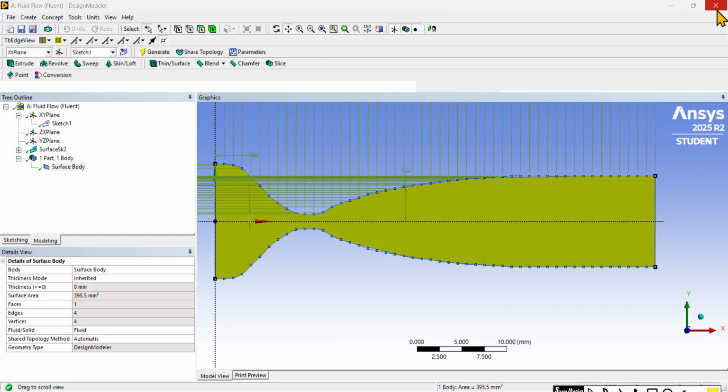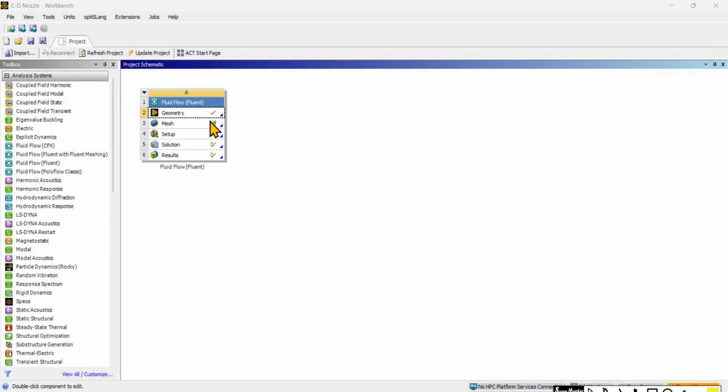Now I will close this Design Modeler geometry. Okay, so my geometry was given a tick mark, that means the geometry was finished. The next part I will do is meshing. After meshing I will go to setup. In setup I will give boundary conditions and then solve this, and later I will see the results. These things we will see in the upcoming video lecture.